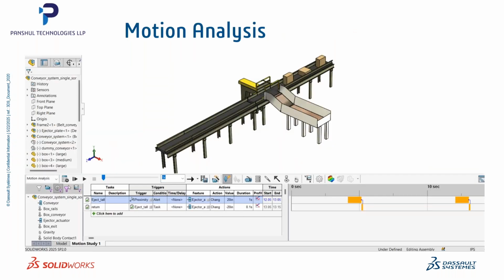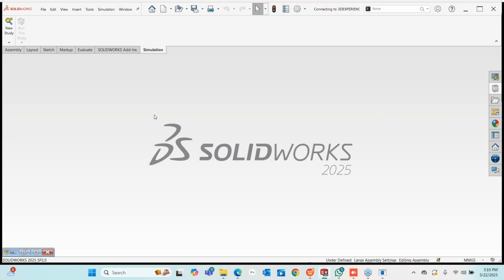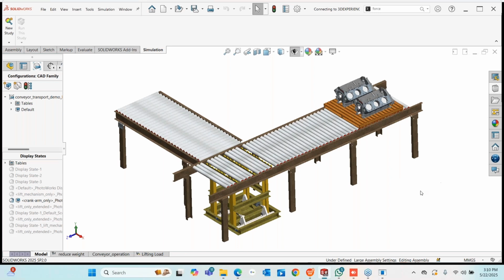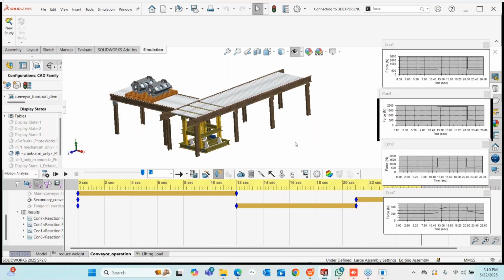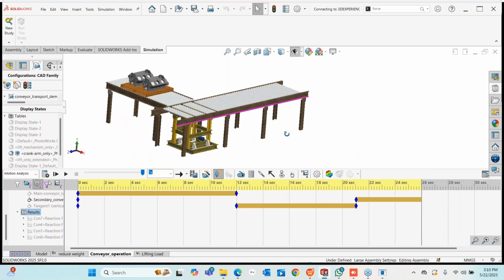So we'll start with the very basics. This is the motion analysis. Motion analysis is something that is integrated with SolidWorks. So I'll start with a sample. I understand that most of you might be from different companies. Our agenda today is to basically cover whatever we can show in a quick duration of 45 minutes.